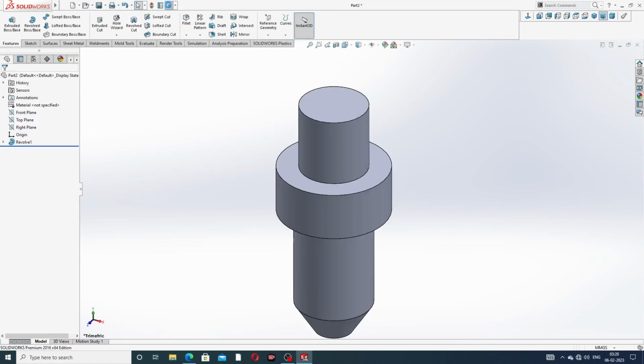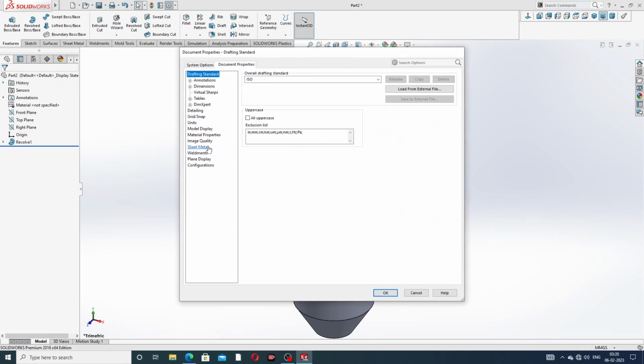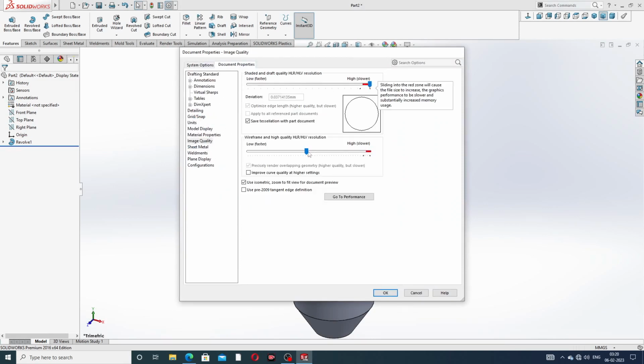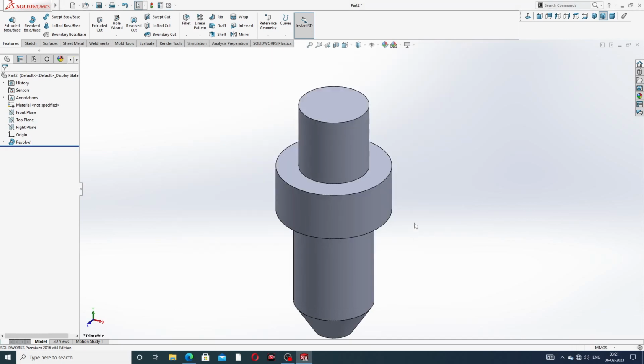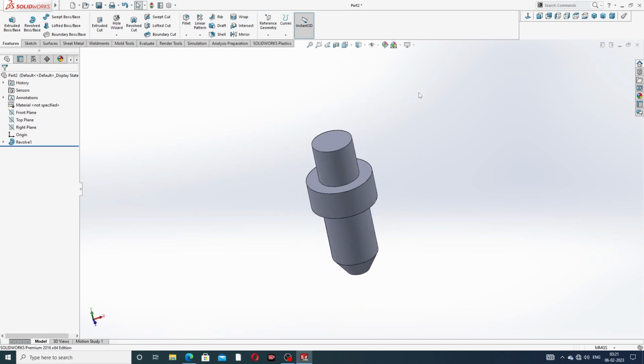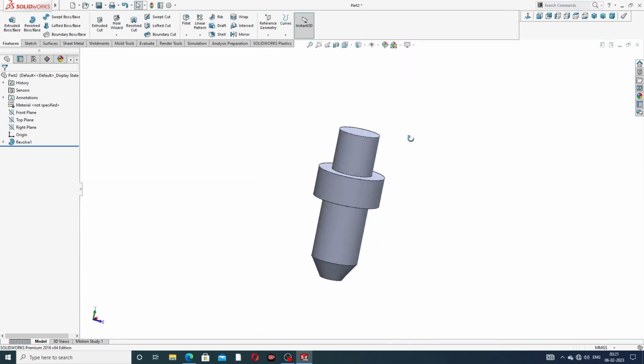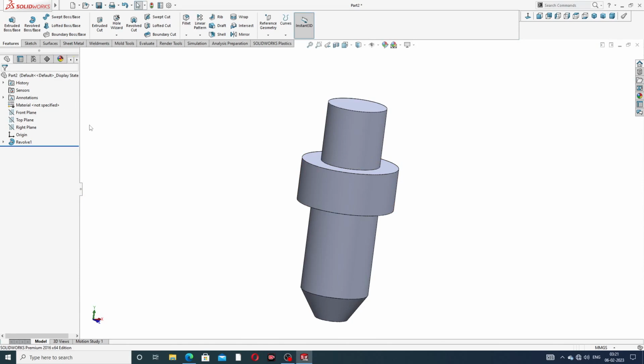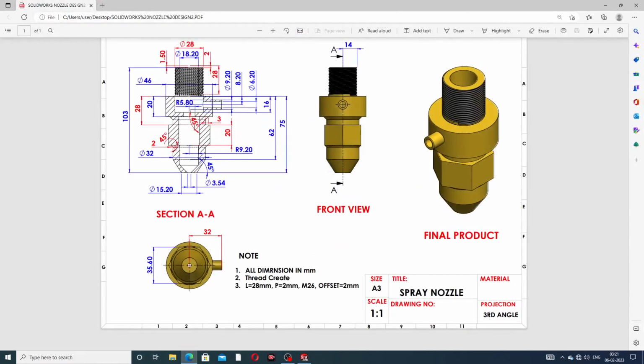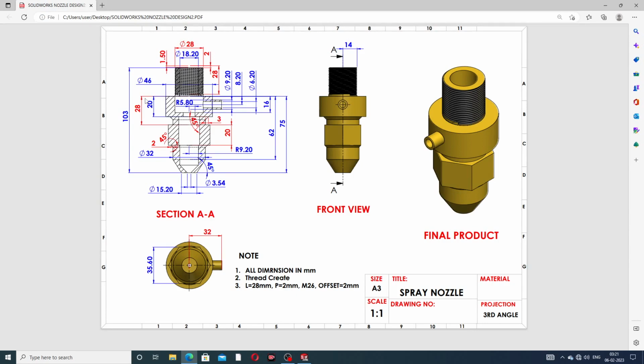And in the document properties the image quality is very high because all is perfect. And again this is correct, and select this plane, white, this is correct. Next is drawing this, this is perfect, and this is very nice, and 28 millimeter offset is correct.